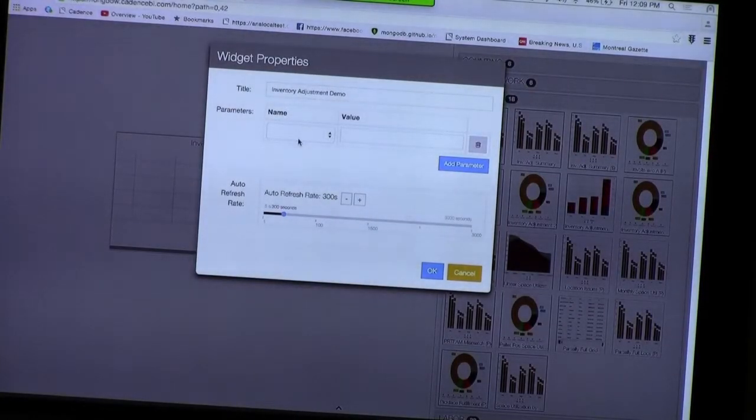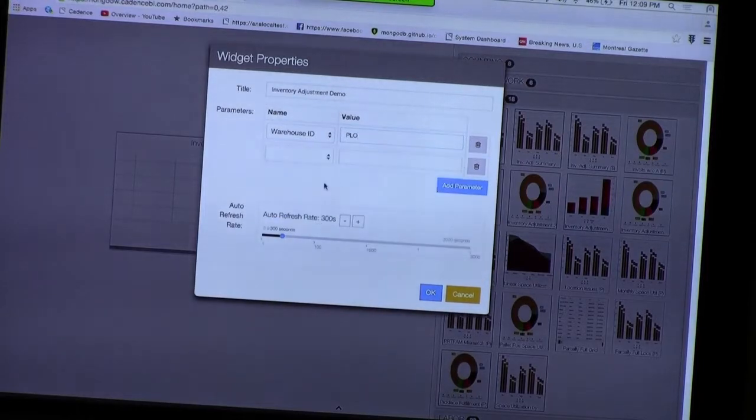Okay, so as soon as you drop it on, it knows it needs parameters. So let's put in the parameters that we originally defined. And here's the key: just because we use FLO in the design, it doesn't mean we have to stick with FLO. We can actually use a different one. So I'll use PLO, Nima, for now. Okay, that was for the warehouse ID. Let's use the parameter which is the date.